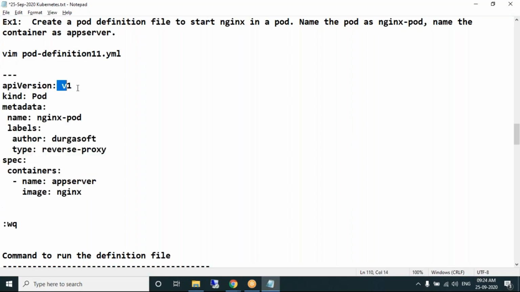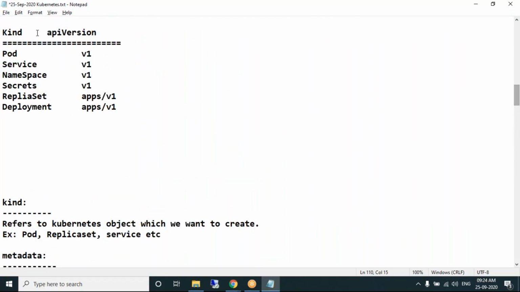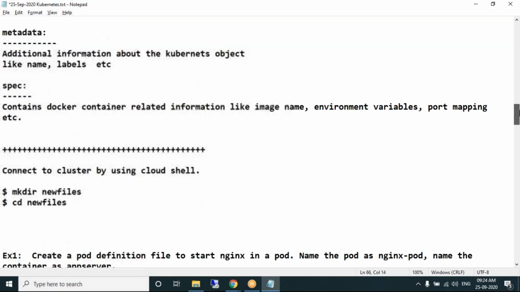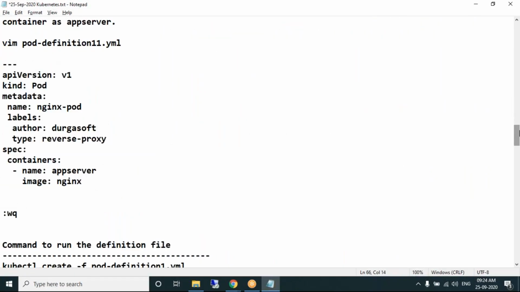For pod, what is the API version we should use? We already have taken a note of it. For pod, the API version you should use is v1. So that's the reason I have used v1. Metadata contains information about the pod. What is the name of the pod? Name can be anything. You can write your name also. I want to name the pod as Nginx pod. Fine.